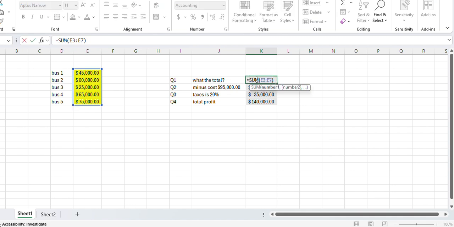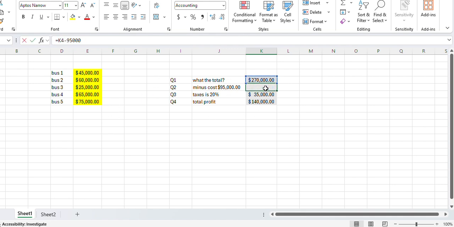Now you can also, FYI, type up here long form if you choose to, and click enter up there if you choose to do that. But I like seeing what I'm doing. Then we're going to go to step 2, minus 95K from the 270, and that's going to be 170.